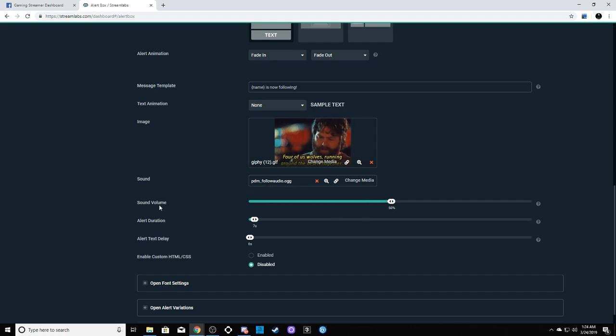Then we have the sound volume. Make sure that's 50% because honestly, I keep my audio at a high level, so I don't want it just blowing out my eardrums. So 50% is pretty good, guys. Alert duration, you want to keep it kind of short. You don't want it on the screen for too long. Pretty much as long as the audio notification is going to be.